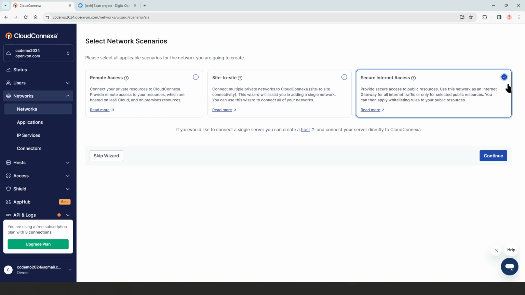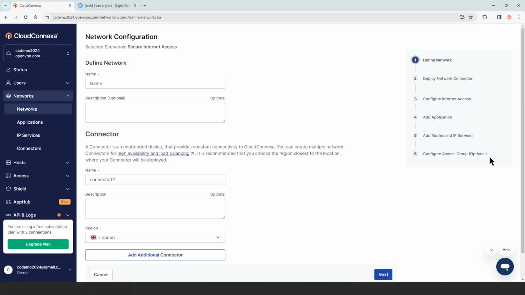So what that means is basically ensuring secure connectivity to public resources by utilizing this network as an internet gateway. This setup allows you to route all internet traffic or just specific traffic to selected public resources through this internet gateway. Then you can implement whitelisting rules, which means you can specify and allow only trusted public resources to be accessed by certain groups or all groups, enhancing the security of your network interactions. You're going to see that in a minute. So I'm going to choose secure internet access. I'm going to click on continue.